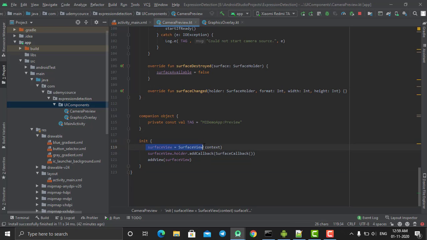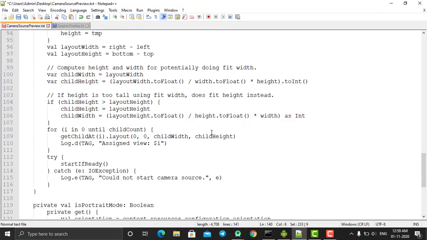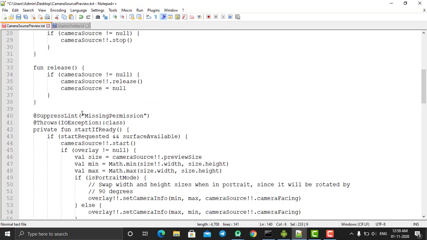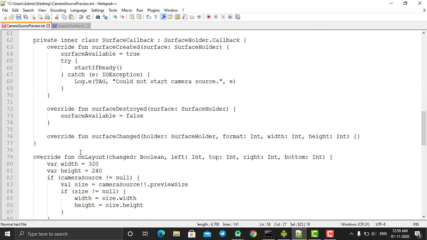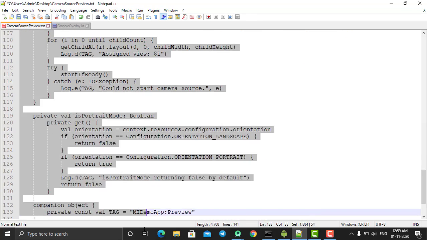So surface view is a type of surface view class which accepts the context as the parameter, and we had added the callback into it, and I had added this surface to our camera view by calling the method add view. So now let's see whether we had implemented all the methods or not. The start has been done, stop has been done, release has been done, and we had implemented start if ready, inner class has been done, on layout has been done. Yeah, so our layout is remaining now.